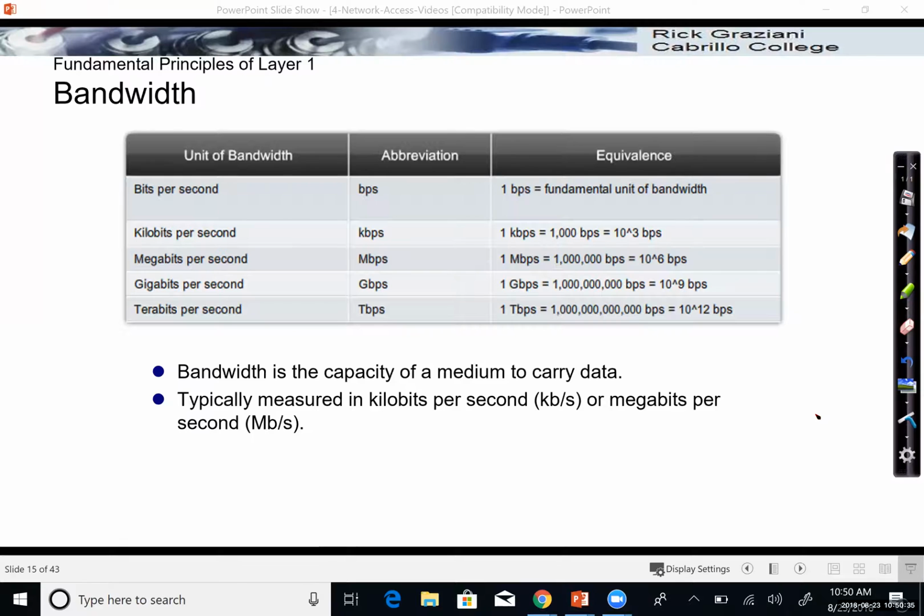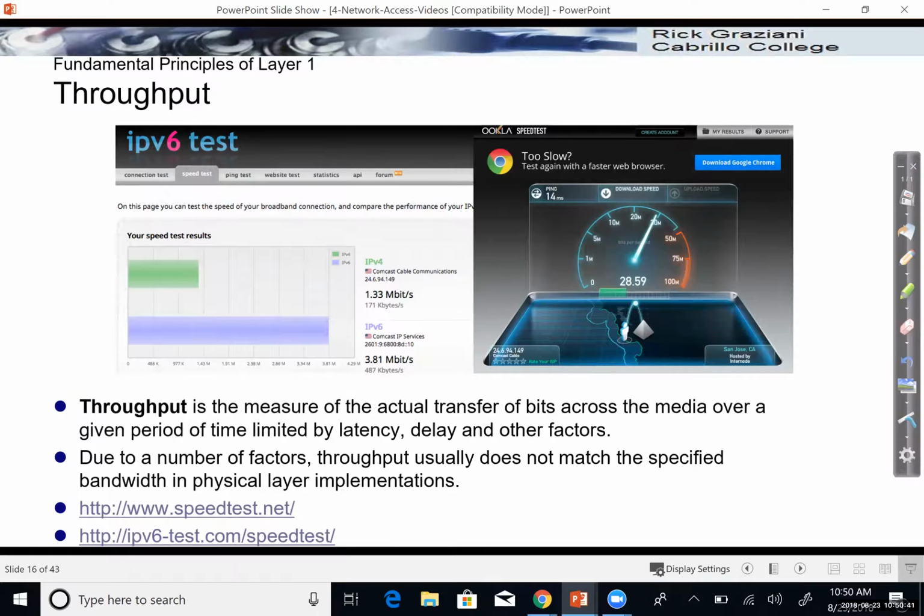Okay, let's go ahead and take a look at the next slide, where you can see that there are various ways to measure bandwidth. We also have the term throughput that sometimes gets confused with bandwidth. But throughput is the measure of the actual transfer of bits across the medium. It takes into account certain limitations like latency, delay, and other factors, even congestion and things along the path. So due to a whole number of factors, usually your throughput is going to be less than your bandwidth.